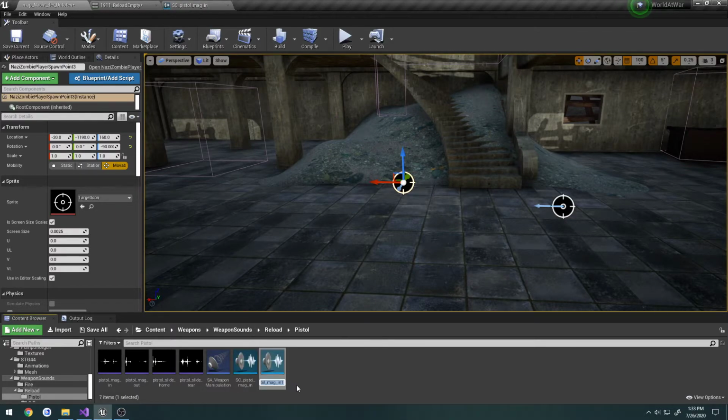So Control W. Control W. There we go. It kind of spazzed out. So we have pistol mag in. We have pistol mag out. We have slide_home, and slide_rear. So we have 4 sounds lining up with our 4 sounds.